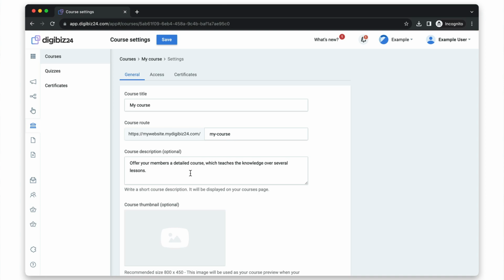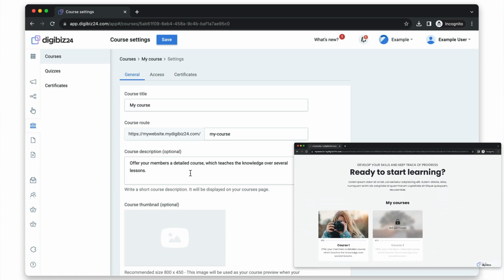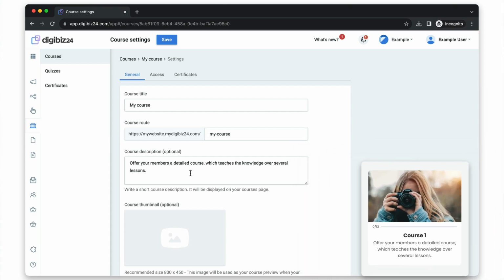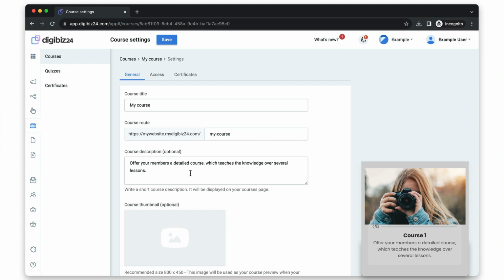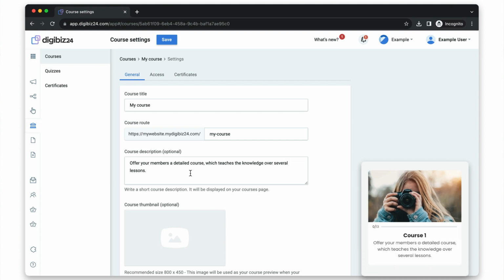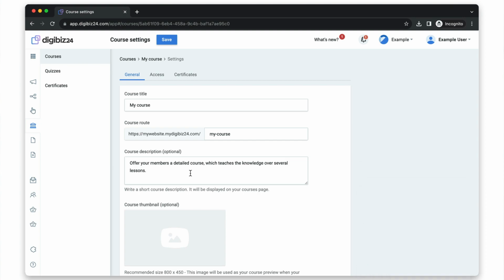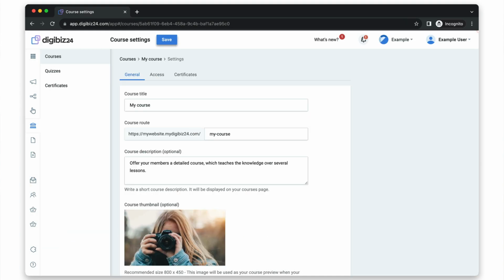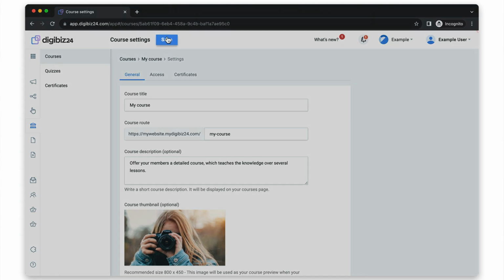Let's continue with the course description and preview image, both of which are displayed on the website page Course List when your customers select which course they want to start or continue. On the one hand, the preview image is displayed there at the top, which you can see here. On the other hand, you can see the course description. You should use this field here to describe your course in a concise manner and upload another preview image below using this button here. And now we're done with the course settings and can therefore click on Save.